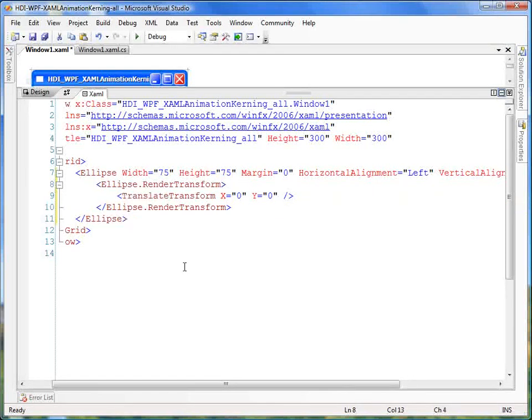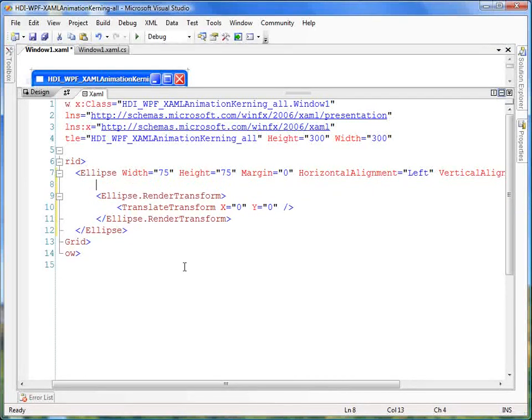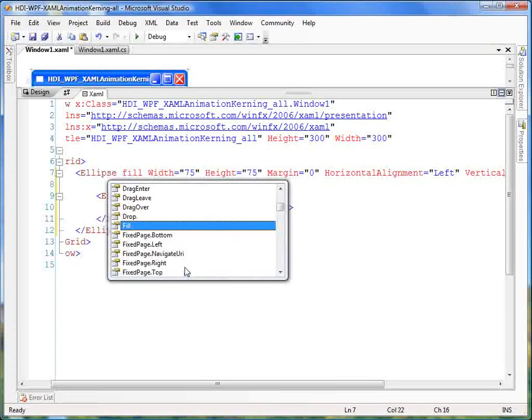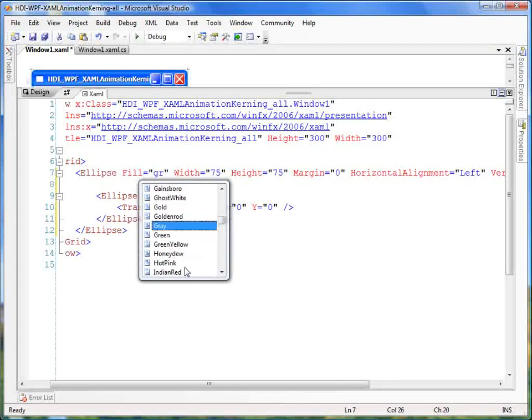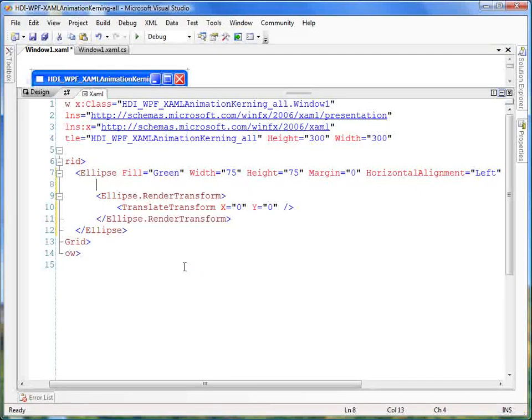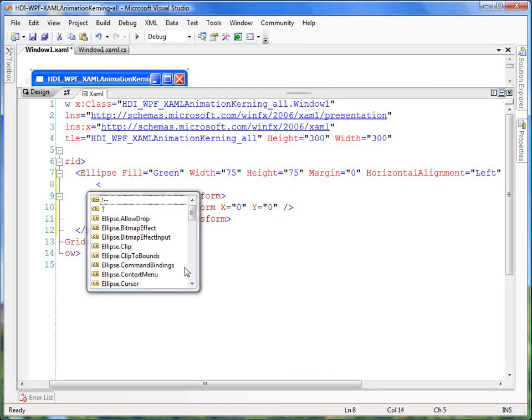Alright, so how do we do the animation? How are we going to start that? Well, we want this ellipse, and I'll tell you what, we need to color it so we can see it. So why don't we do a fill of, maybe we could do green? Yeah, green will work. Okay, so we want to trigger the animation to happen maybe when someone clicks on it. It's an easy thing to do for a demo, just to trigger a storyboard to begin when an event is triggered. In this case, a mouse left button down.